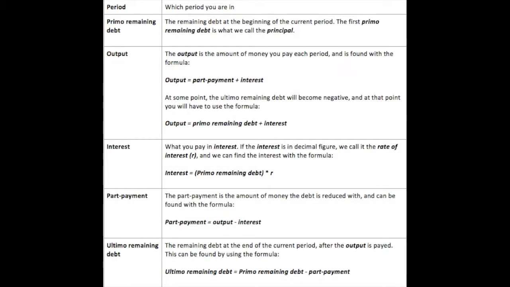In this video, we will go over what we call an amortization table. An amortization table is used when you want to get an easy overview of how a loan is paid off. To make an amortization table, you will need Microsoft Excel. So first of all, I'm gonna explain a little bit of terminology in the art of making an amortization table.